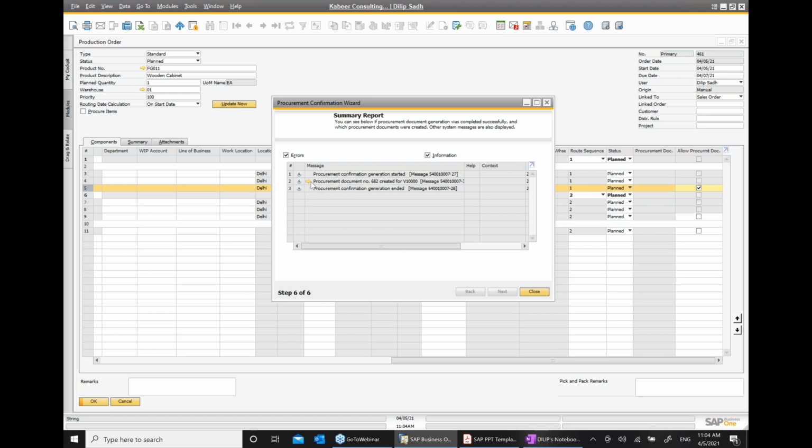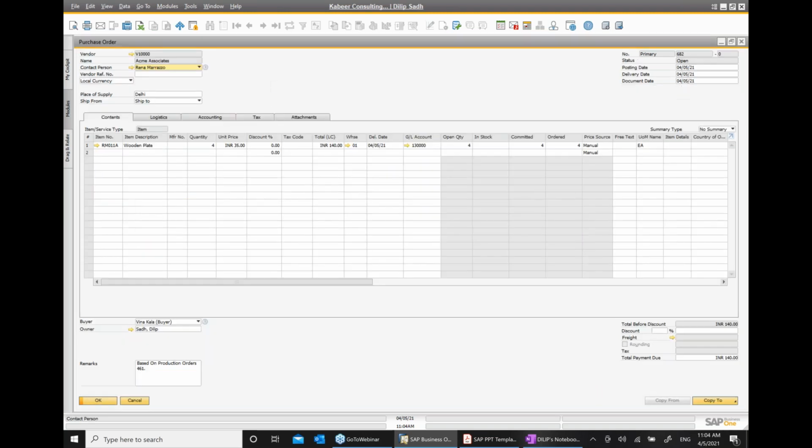If I go back here, I click on this purchase order. This is the purchase order. This is the vendor, name of the vendor. This is the item number, description, quantity. If I want to change the quantity, I can change the quantity. 4 is coming from the production order. Quantity 4, it copies from the production order. But I can decide to take more. Unit price is this.